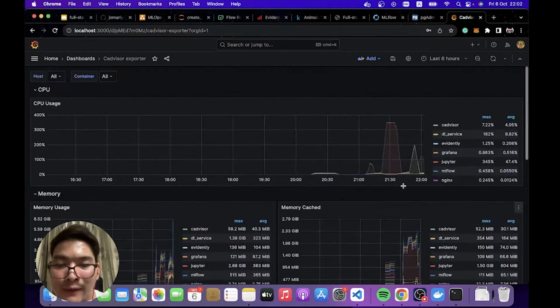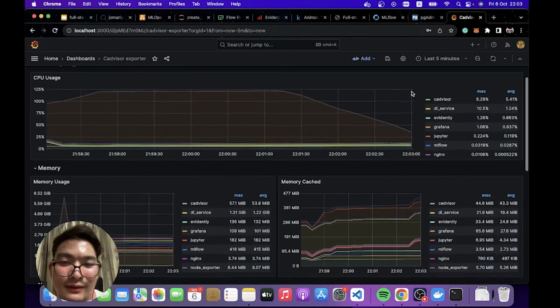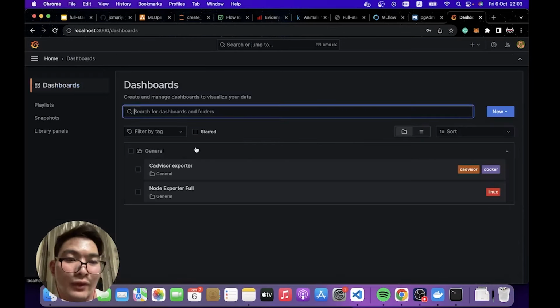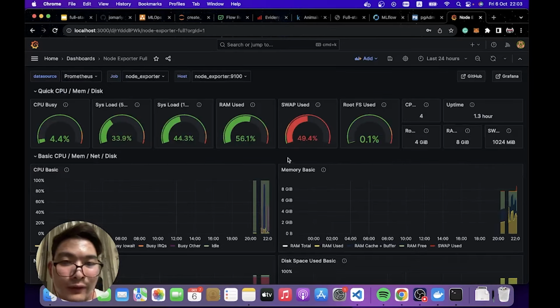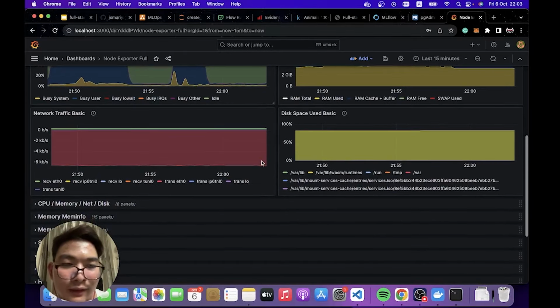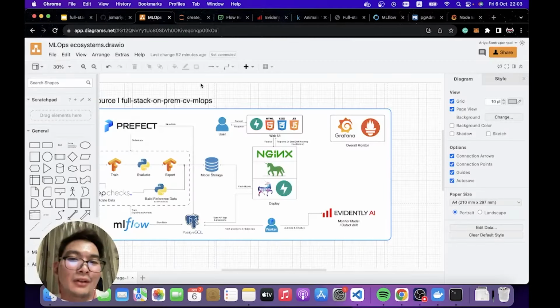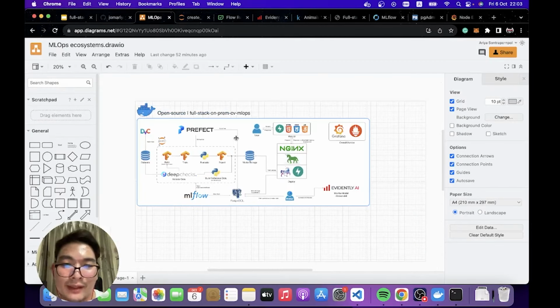Okay, just the last 5 minutes, like this. And we have another one from the main computer itself. So it's RAM usage, CPU usage, and a lot of other things here. And yeah, that covers pretty much everything in the project.